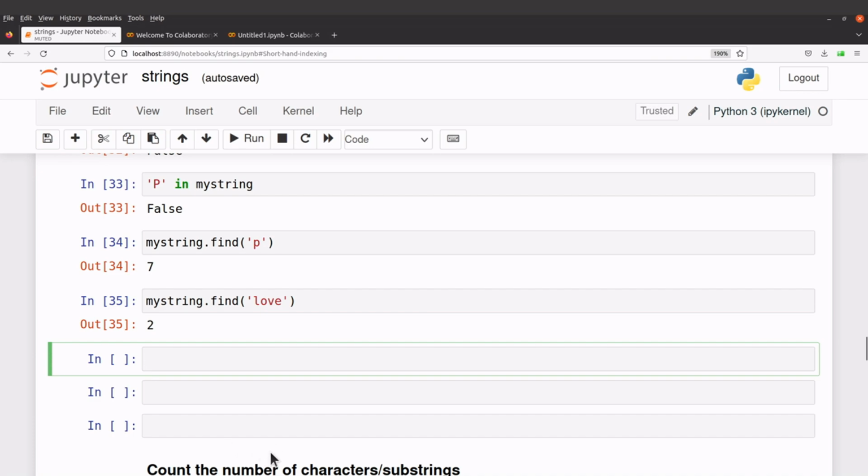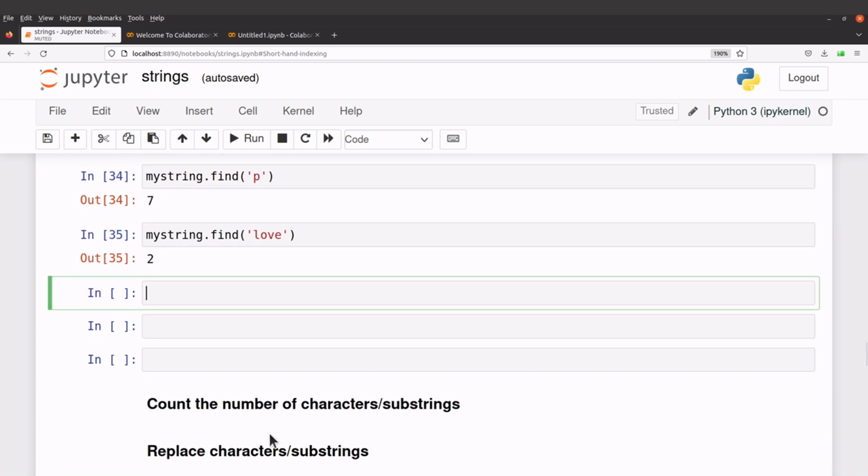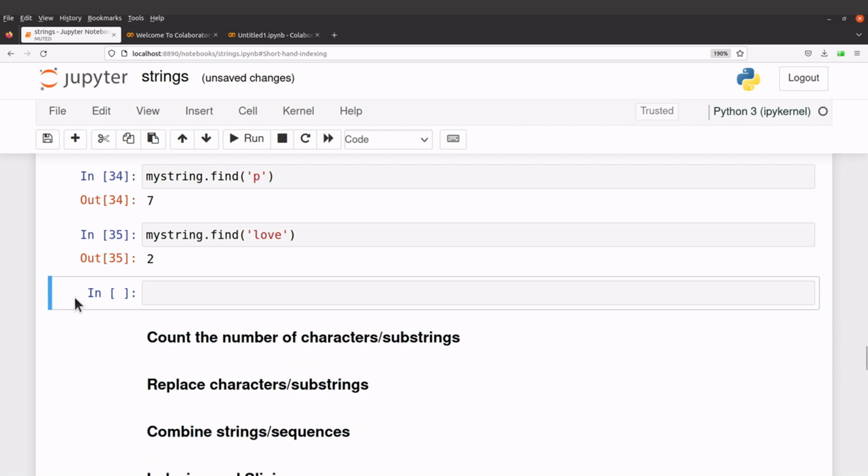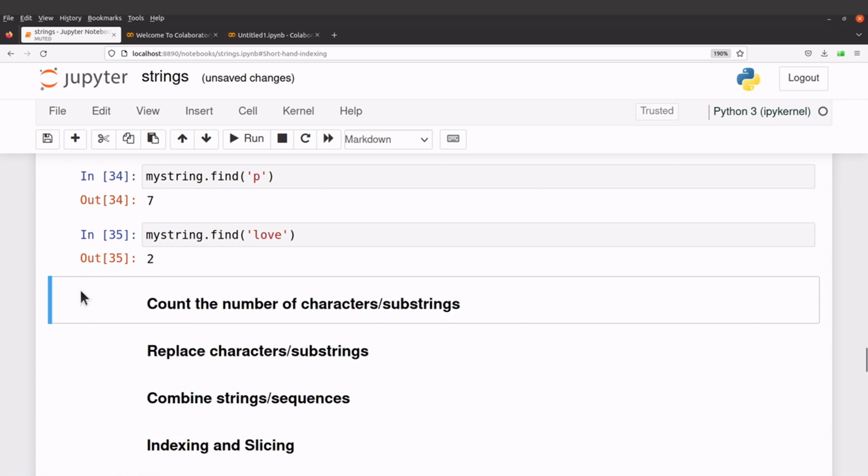Okay, so let's go. Now we are going to look at counting the number of characters or substrings. This is something that we always do to find the number of occurrences.